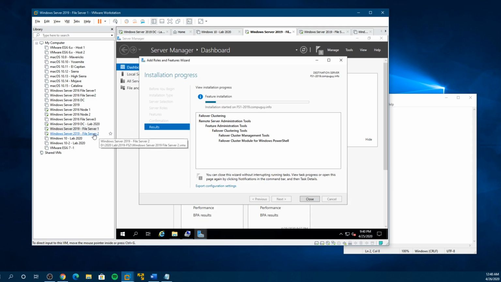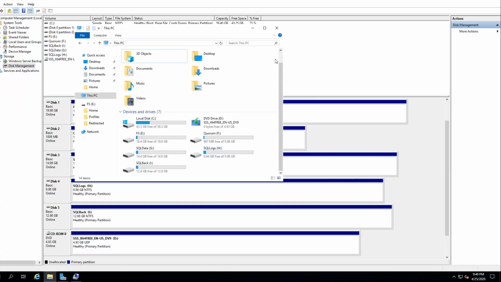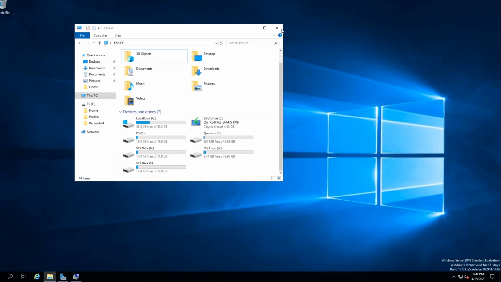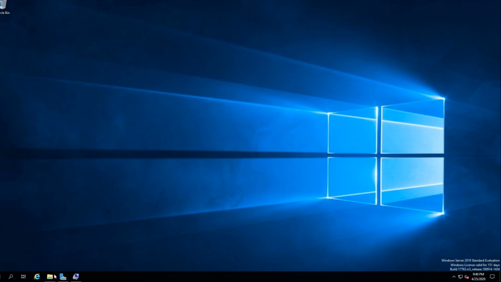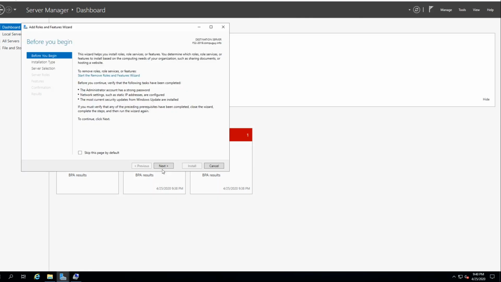Now let's flip over to server 2. Go full screen and show you through this. So I want to minimize all this because we don't care about that disk information now. We want to pull up Server Manager again. Right. We want to add roles. Next.